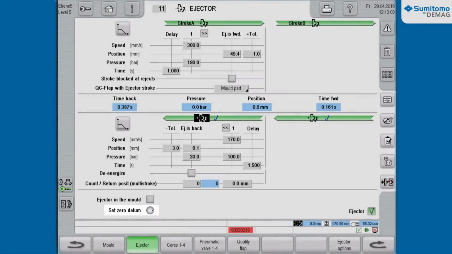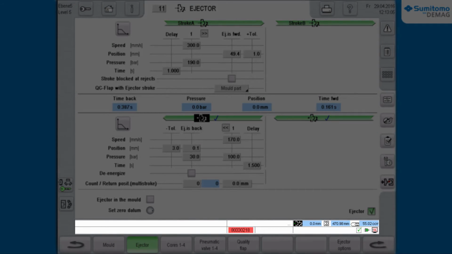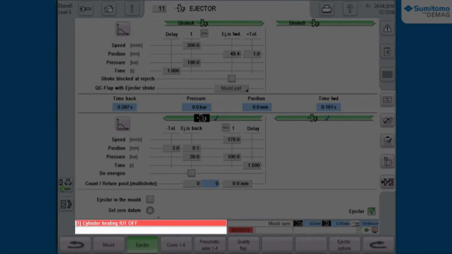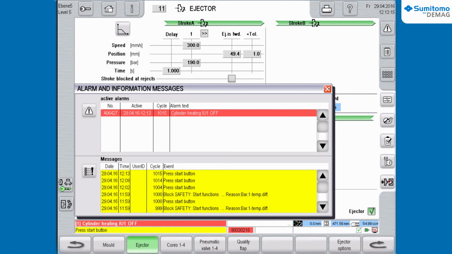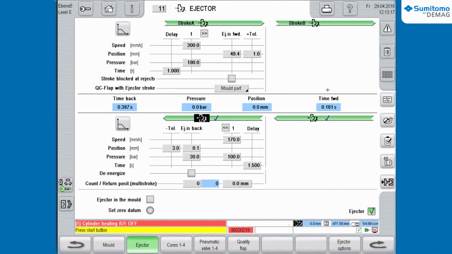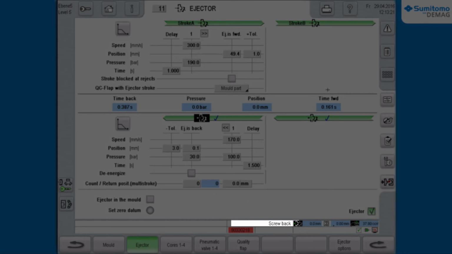At the bottom of the screen, you find information about the machine's status. On the left side, alarm and warning messages that give you more information when you click the line. On the right side, next to it, you will see the cycle sequence. Far right, you will see the actual values of the current process.